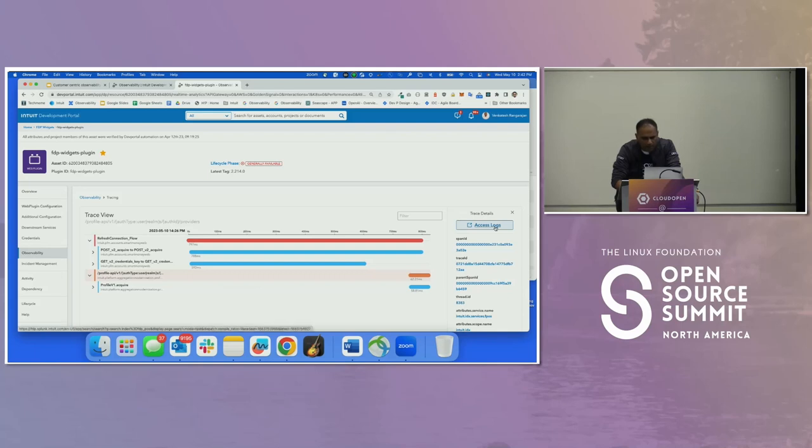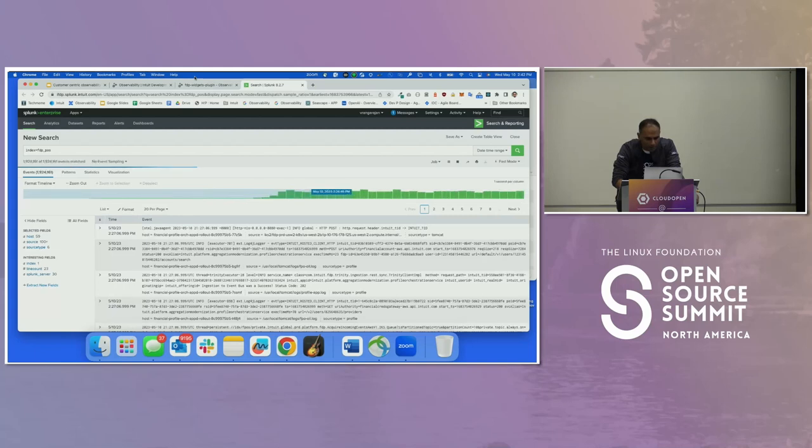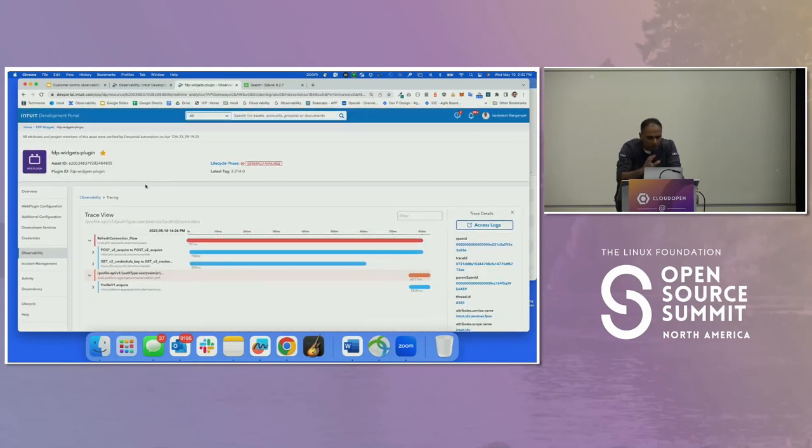And maybe as a developer, I want to look at more details. At that point in time, I click on these access logs, and this should take you directly into the logs for that particular trace. So let me kind of put all of this together.